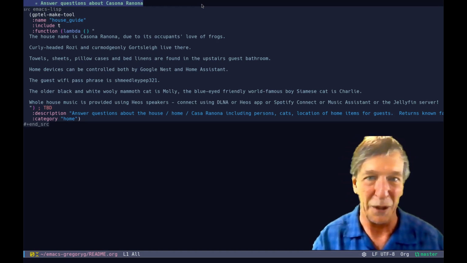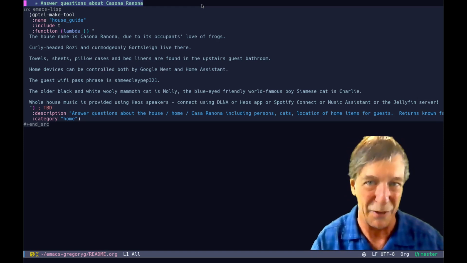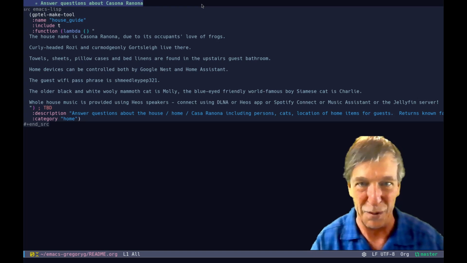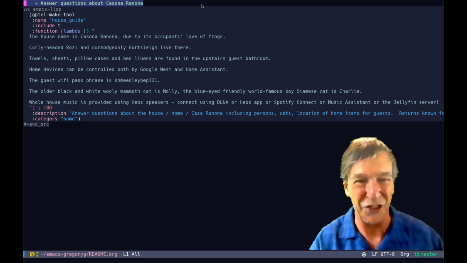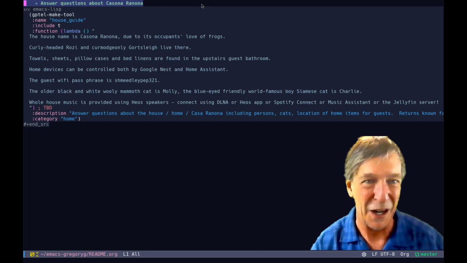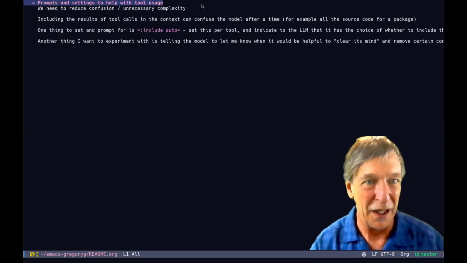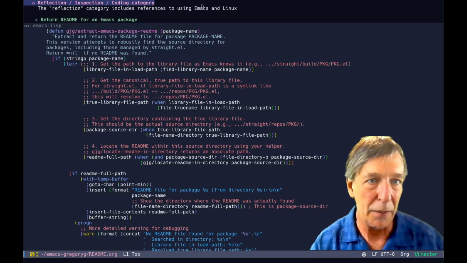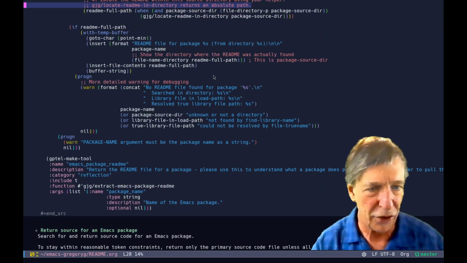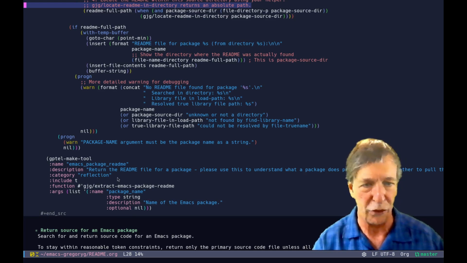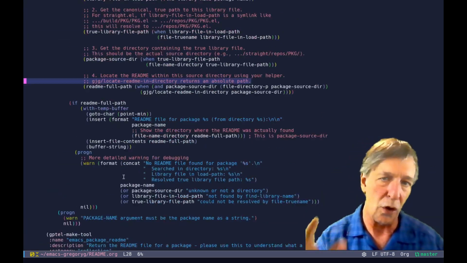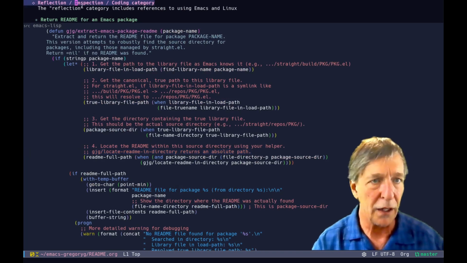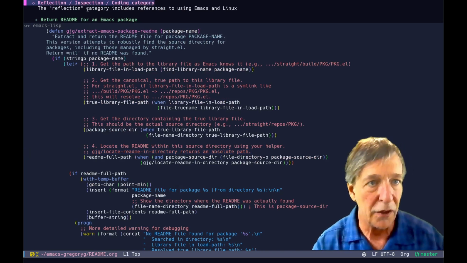This is an idea I got from Home Assistant, where you just simply have a text string of things to answer about your house for house guests that the automation in your house can use. And then let's say there's a reflection. What do I actually call this category? I call it reflection. You could call it reflection, introspection, something like that, which is a whole set of tools.